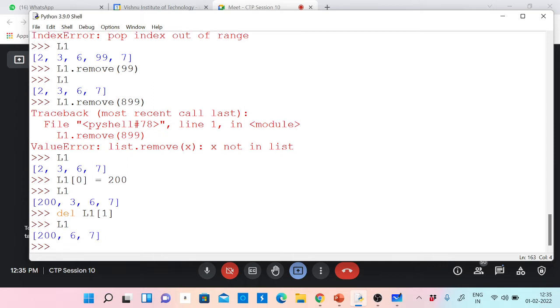So, understood strings mutability? Yes. Okay. We'll see slides for some time, and we'll come back to the execution.